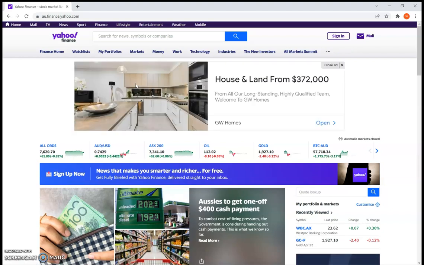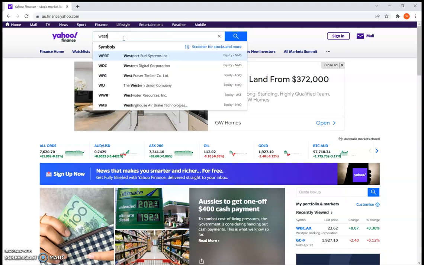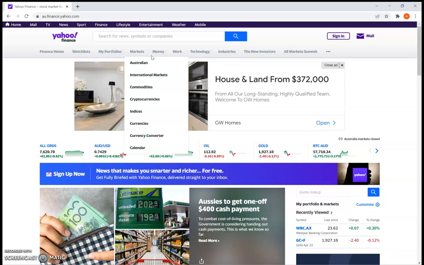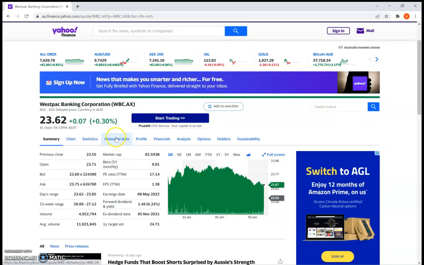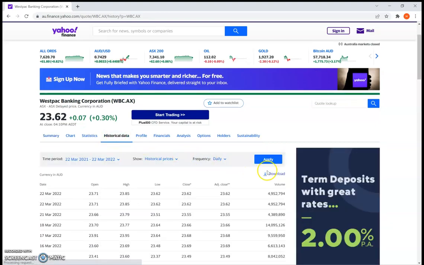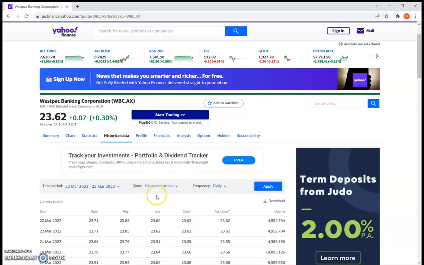Let's say we want stock information from Westpac. Let's just look up Westpac Banking Corporation. Let's click on it. And the data that we're looking for is in historical data, right? Cool. So here's the data that we're after for Westpac.